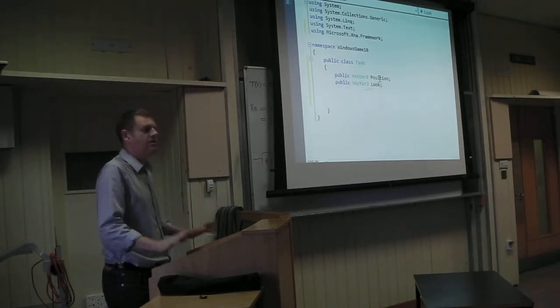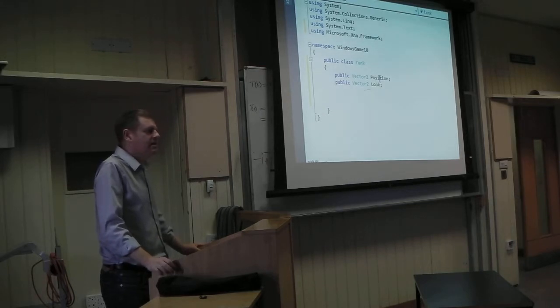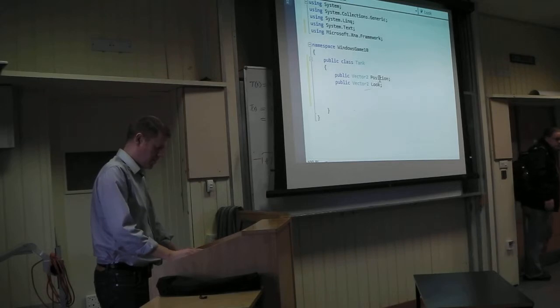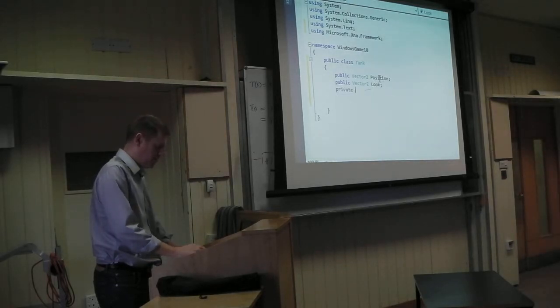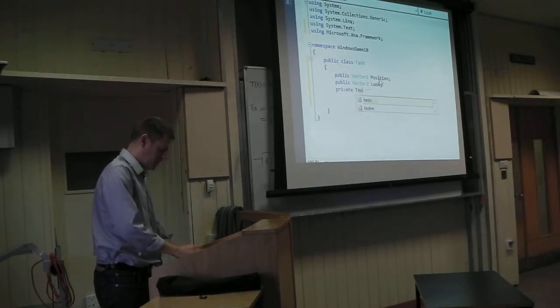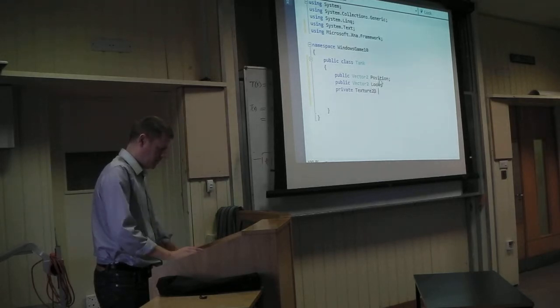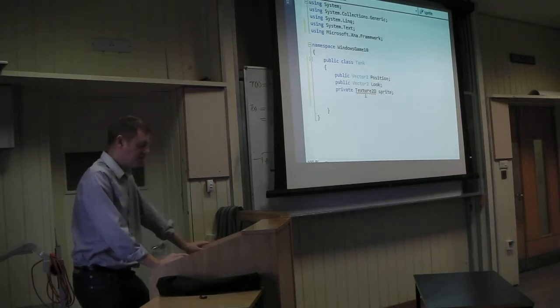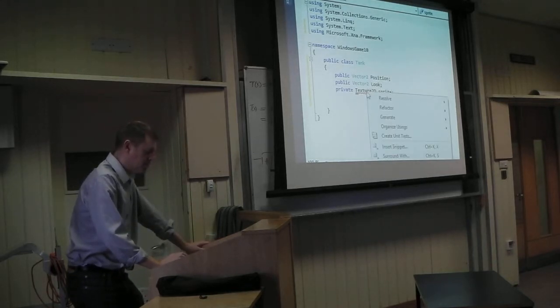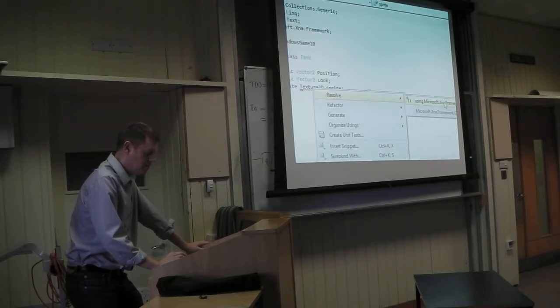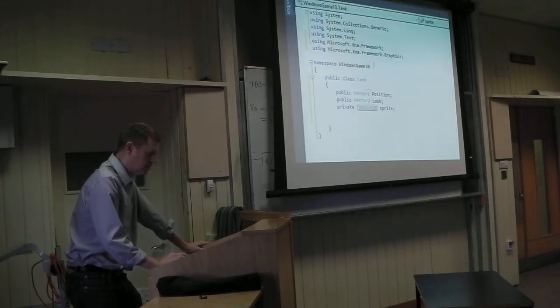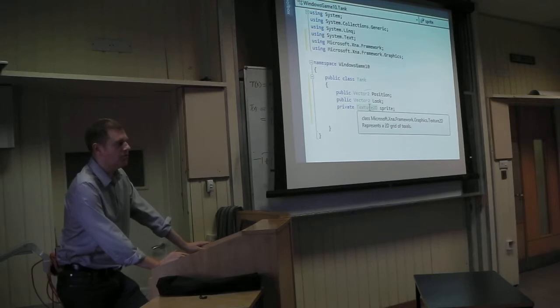its sprite. By the way, how do we represent a sprite in XNA? Texture 2D. Alright, so this one I'll do the right way. I'll make a private texture 2D. Alright, and again you get this problem that I haven't imported the right reference, so you click resolve using Microsoft.Xna.Framework.Graphics. So that's where it gets texture 2D from.